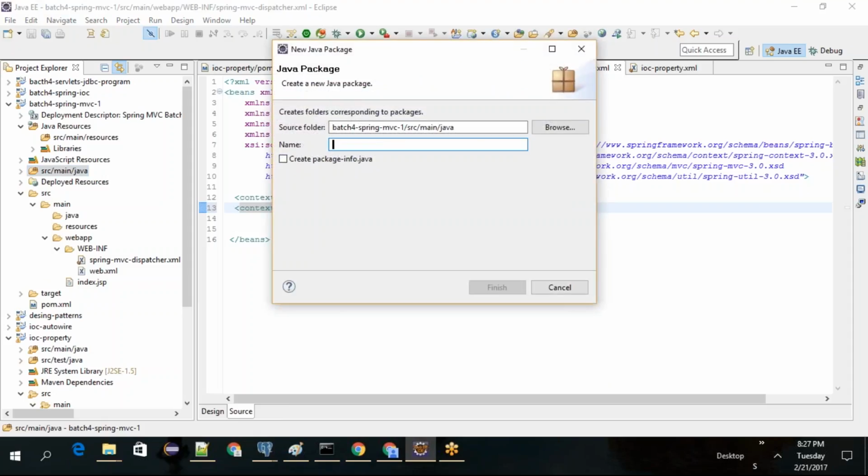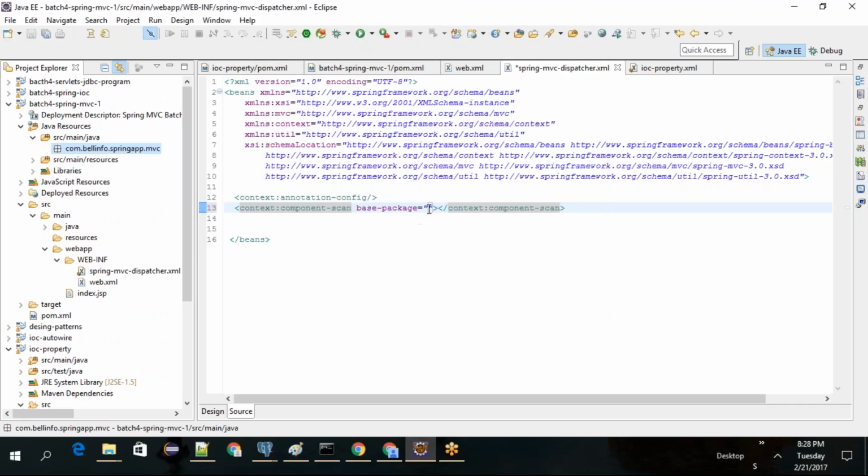Okay, what we can call is com.bellinfo.spring app.MVC, let's say spring app dot MVC. Cut it. Okay, so this is the package you need to communicate, right? So you can mention the same package name here, what you need to scan, right? So what you can say, com.bellinfo.springapp.MVC. Okay.